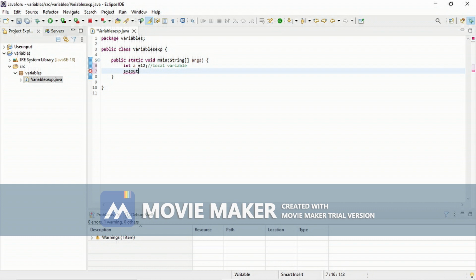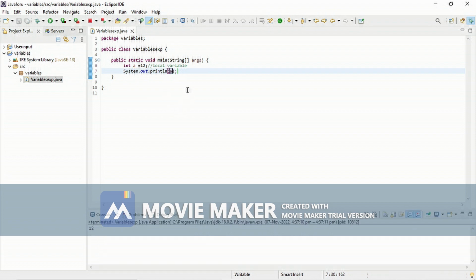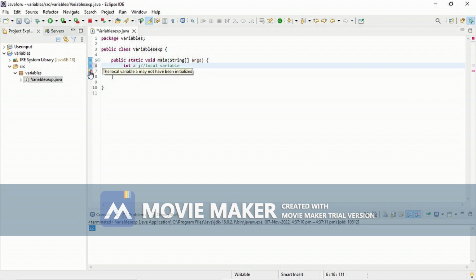Let's print this out with sysout, control space a, control S for save, F11. Here you get the value of the local variable. What happens if we don't initialize it? Let's do that. Here you get an error: the local variable may not have been initialized. So it is important to initialize the local variable.